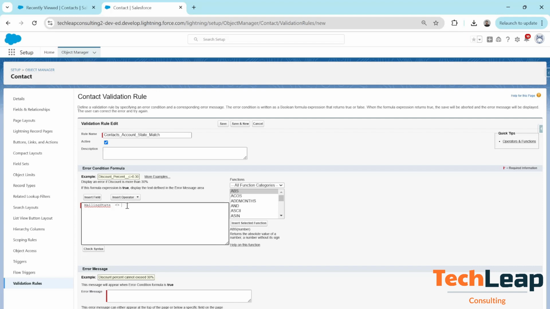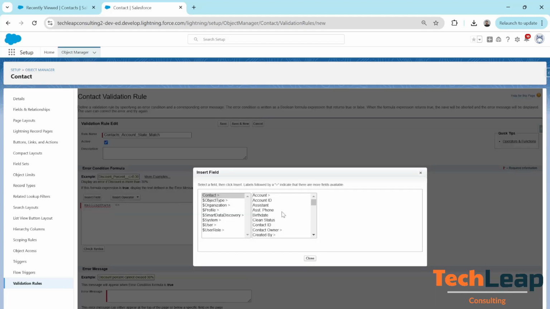But now the question is, how do we get the account state field over here? Very simple. Click on insert field. Over here, you can see all fields on the contact, including lookup and master detail relationship fields. So on the contact, we have a lookup field for the account, which is called account. There it is. You can see the arrow next to it, which means this is a relationship field. So if you click on it, it'll open a box on your right. Now this box shows us all the fields on the related account object. Yep, that's all we had to do.